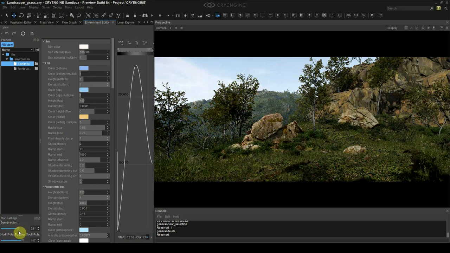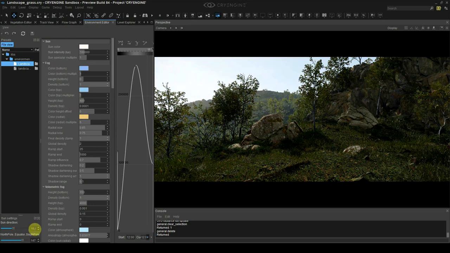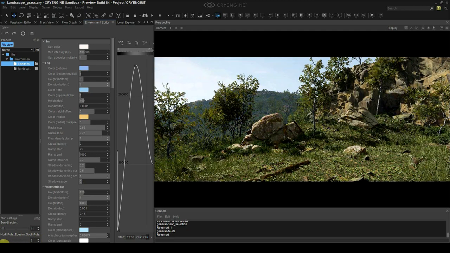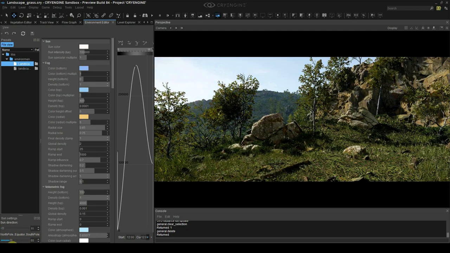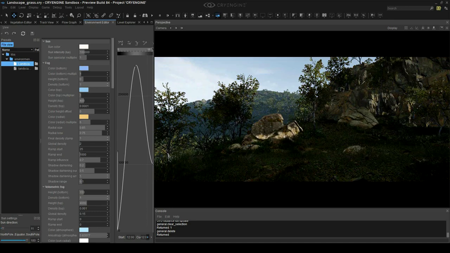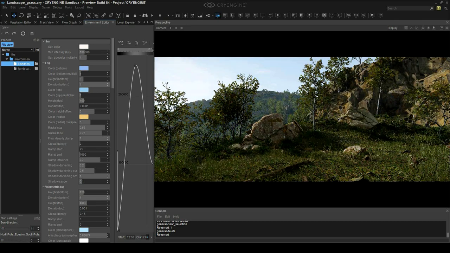I'm just going to run through some of the features and parameters of this tool. The two main parameters are sun direction and north pole equator south pole. Sun direction is pretty self-explanatory, that will just move the sun around in the sky. Whereas the equator parameter is actually the angle of the sun. You can use that to make the sun lower in the sky, or higher.